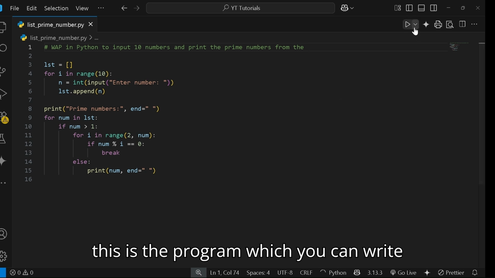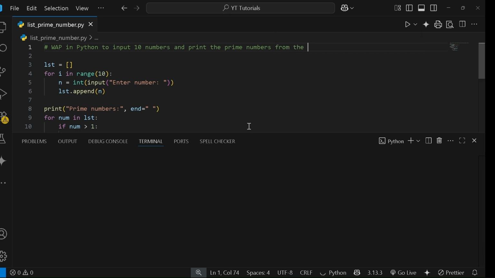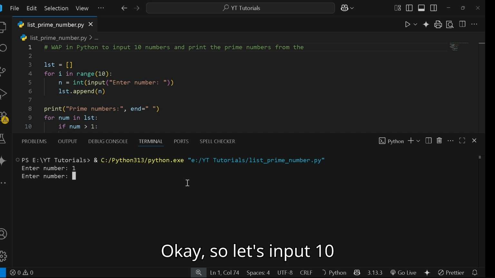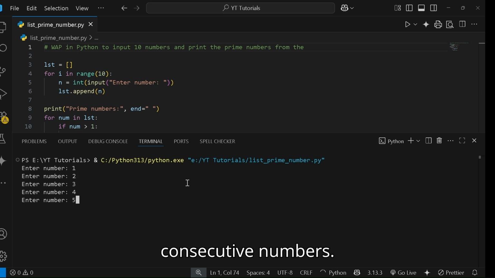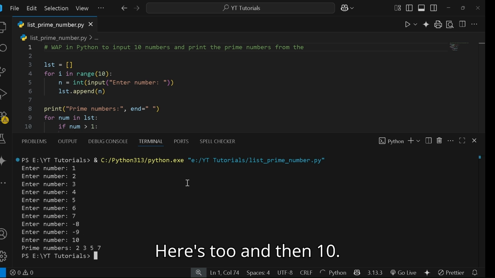So this is the program which you can write in Python to do this. Let me run this program. Okay. So let's input 10 consecutive numbers. Here I will also give a negative number. Here's 2 and then 10. So here you can see the prime numbers are 2, 3, 5, 7, which is correct.